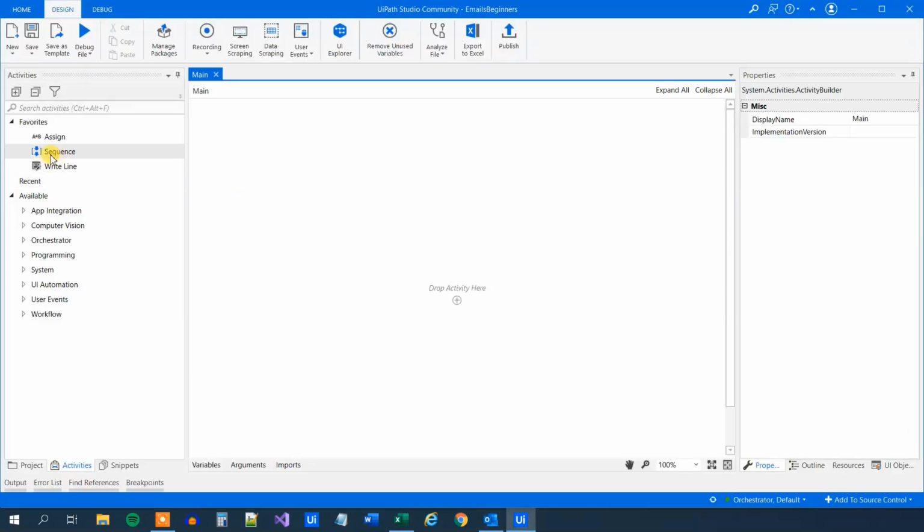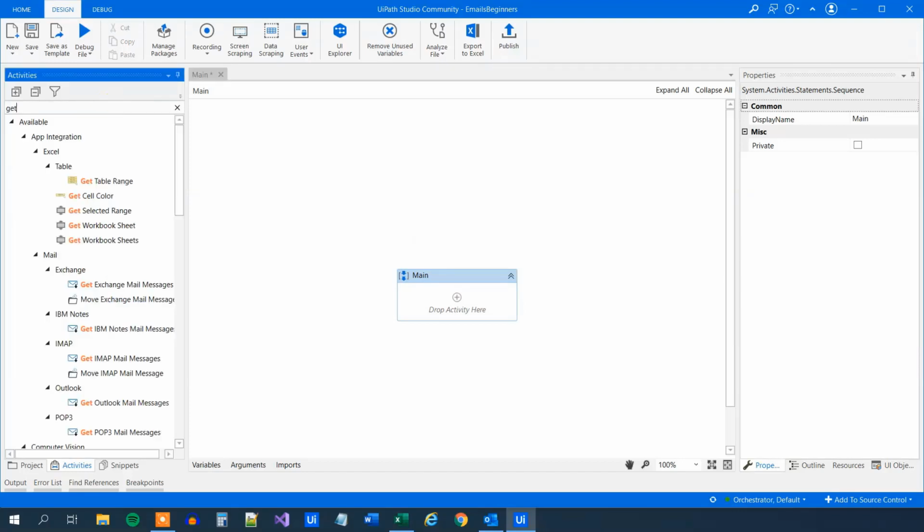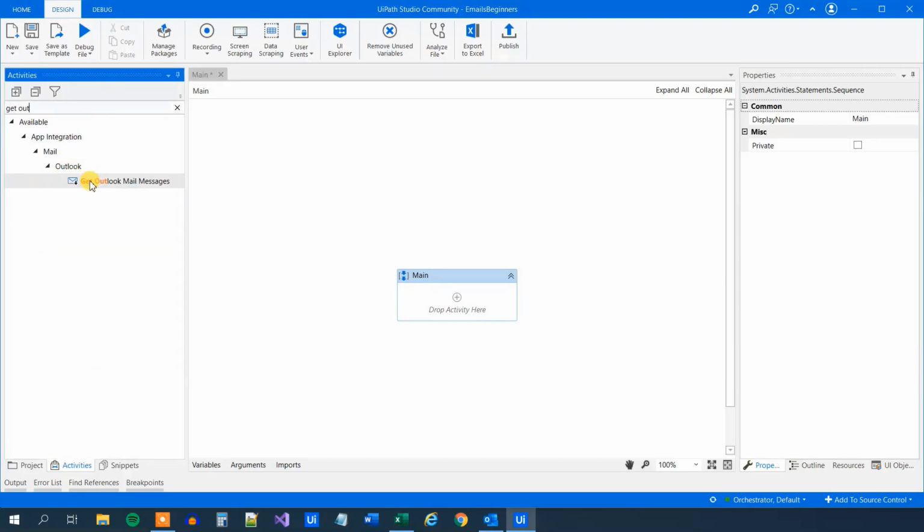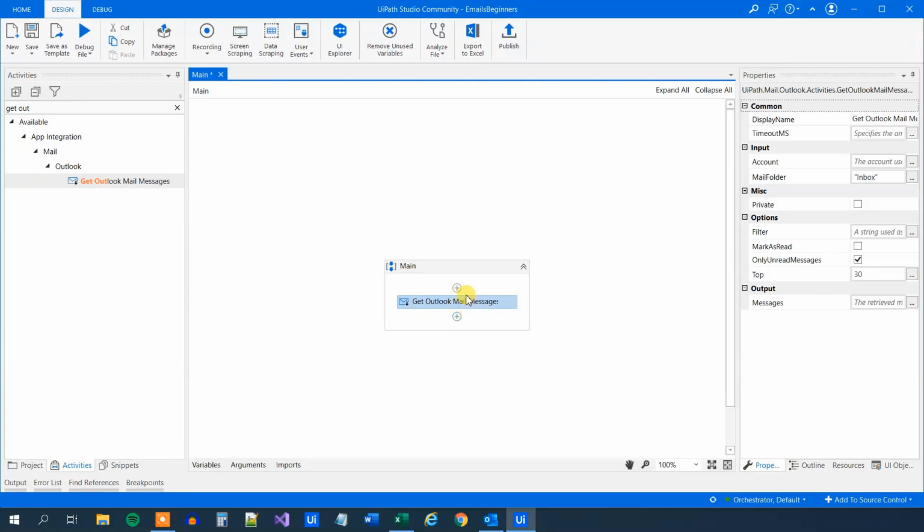We go to UiPath, and first we drag in a sequence. This one will be our main sequence, so we'll call it main. Then we can find a Get Outlook Mail Messages here. And this is an activity, you can see it's quite flat, there's nothing really in it here. But in the properties, we got all the information typed in as we wanted.